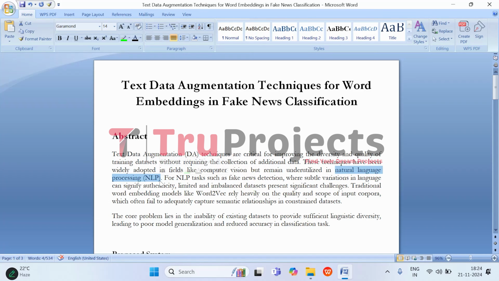And in NLP, subtle changes in language, like replacing a word or altering sentence structure, can make a huge difference. Take for example word2vec, which is a word embedding model. It relies heavily on input data to understand the relationships between words. If the data is limited, word2vec fails to capture these relationships effectively, leading to a model that doesn't perform well on real-world data. So the real issue is that without enough linguistic diversity in our datasets, the models can't generalize and end up with lower accuracy in classification tasks like fake news detection.